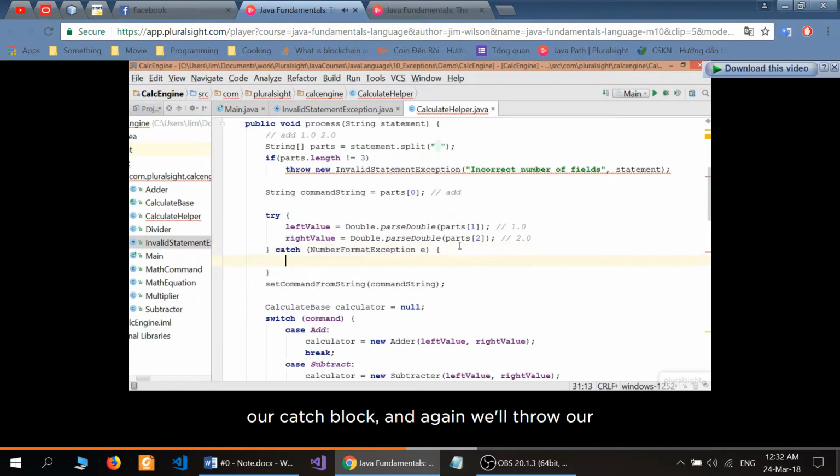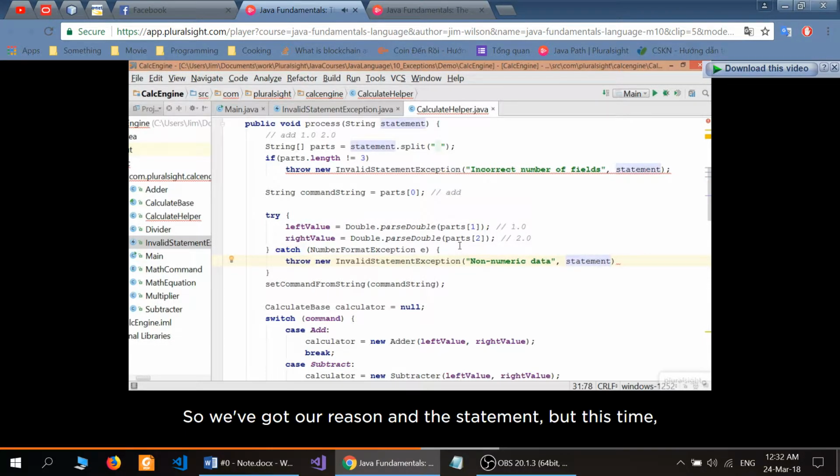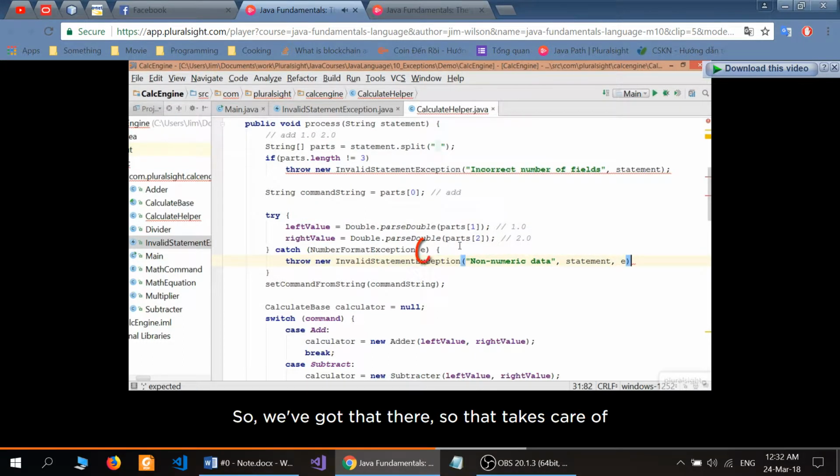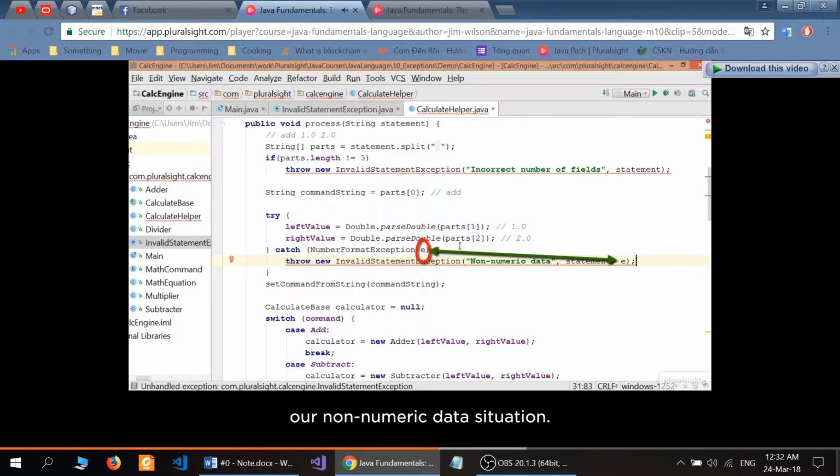So let's go ahead and complete our catch block. And again, we'll throw our invalid statement exception. This time our reason will be non-numeric data. So we've got our reason and the statement. But this time we want to add a third parameter, which is the original exception. Because we don't want to lose the fact that this was actually triggered by another exception. So we've got that there. So that takes care of our non-numeric data situation.